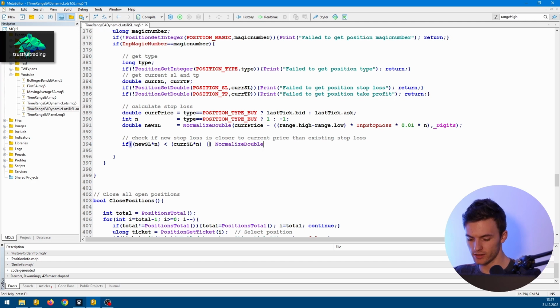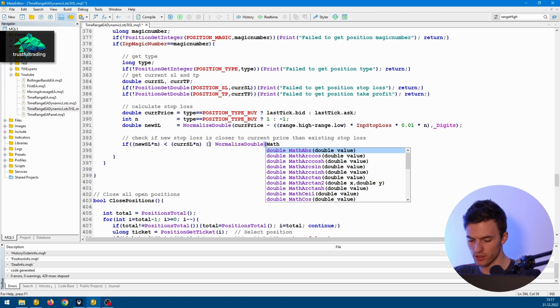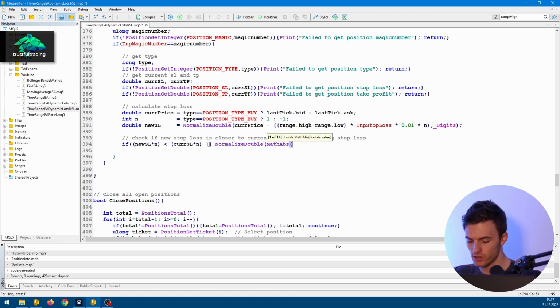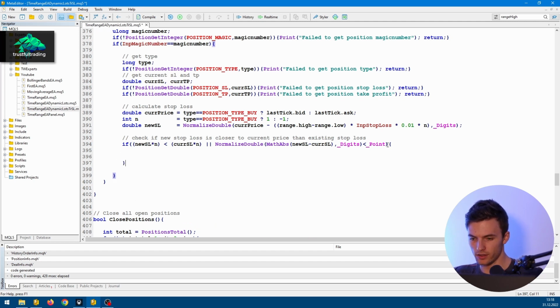So we can write normalized double, and here we can use the absolute function to get the absolute value of the difference from the new stop loss minus current stop loss. We normalize this by the digits of the symbol. And if this value is less than the point value, we also want to just continue with the next position, and we don't want to modify the stop loss. So here inside this if body, we can just write a simple print statement just now to test this if statement.